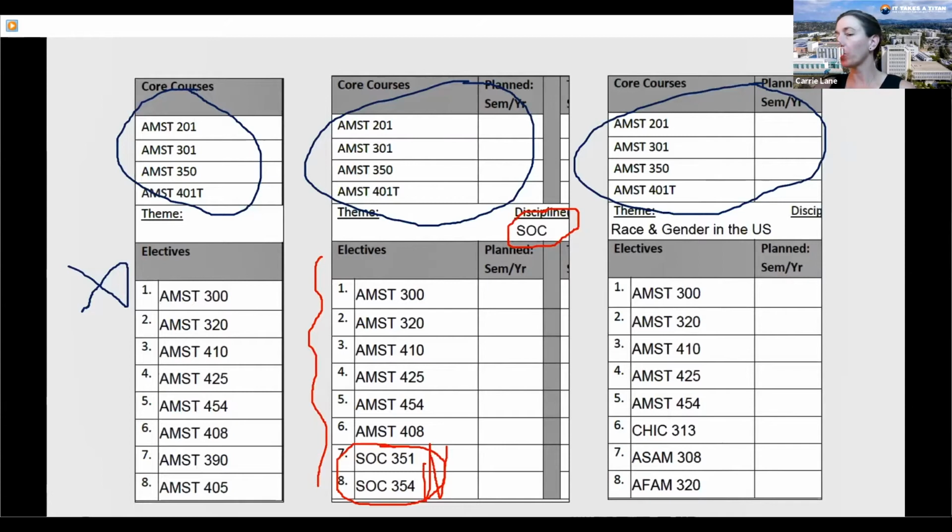Now let's look at this third option. This is the themed approach. Not a lot of students do this, but it's worth knowing about just in case. So for the themed approach, again, at least 4 of your electives have to be American Studies courses. Here, this student has taken 5 American Studies classes. But then, again, we can count courses from outside the major.